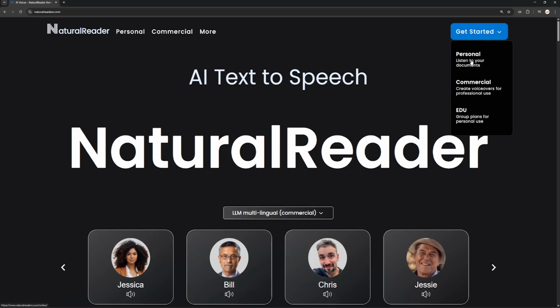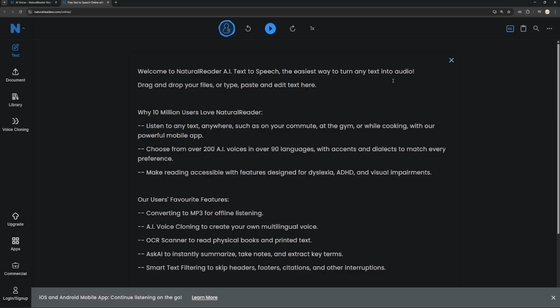Then go click on Personal. If you're doing commercial, click Commercial. I'm going with Personal. Over here at the bottom left side, you'll see Sign Up or Logged In. Click on that.